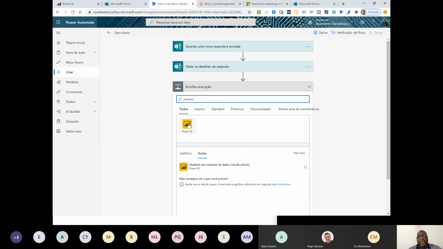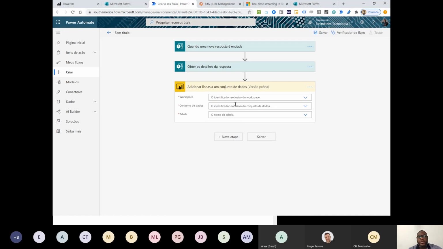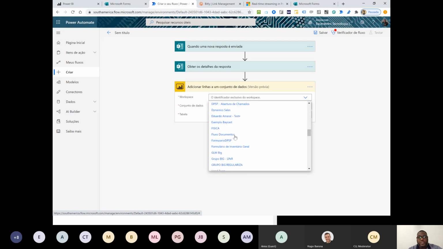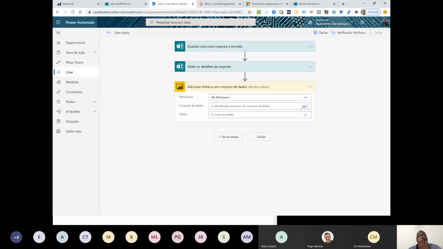Okay, Power BI. And I will choose add a row in my dataset, okay? And I will click here, the first option. And like that, I will choose my workspace. I have a lot of workspaces. I will choose my one, my workspace here, okay? And we get right now the dataset. The dataset is this one, KNA Power BI.